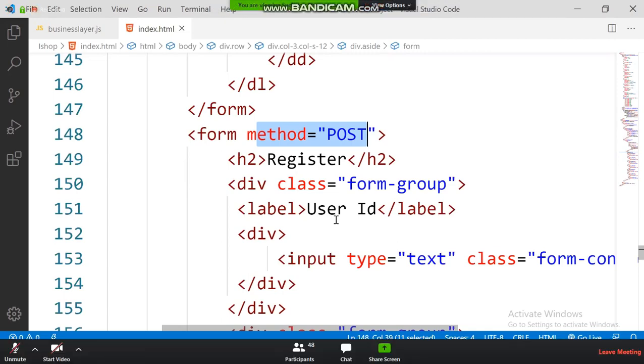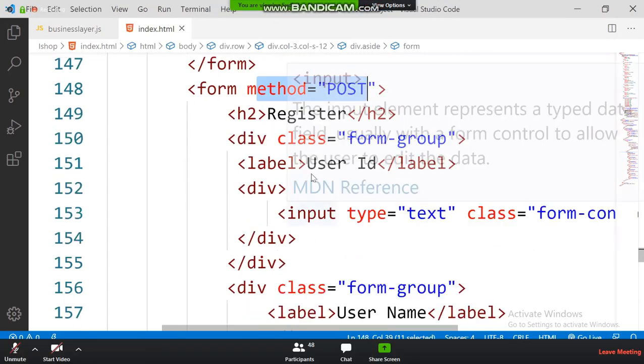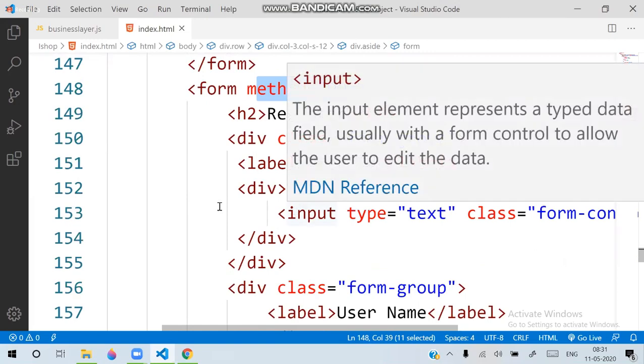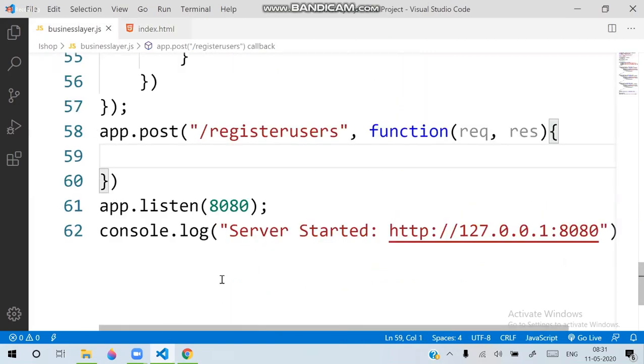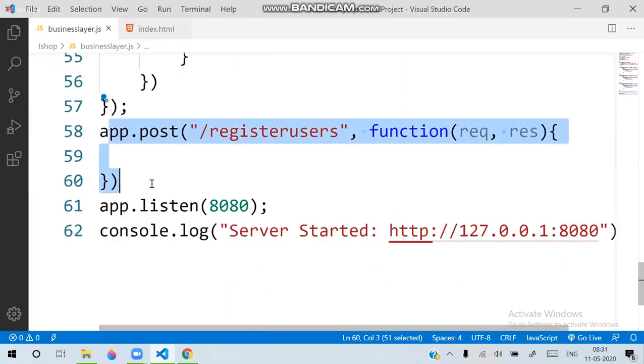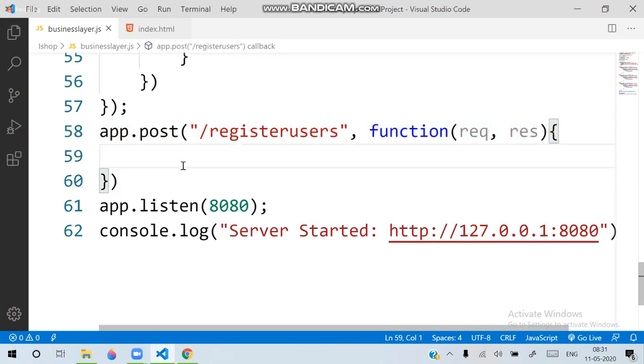We need to collect the data from all these fields on submit, and we need to post it to the API. Then it will insert the record. Then what we have to do here is write a connection.